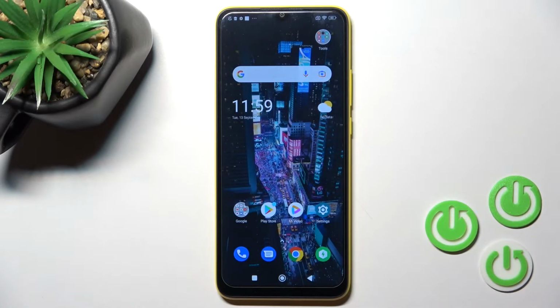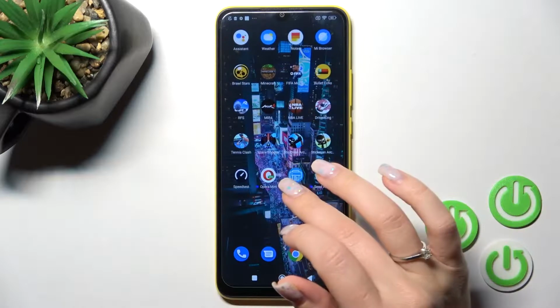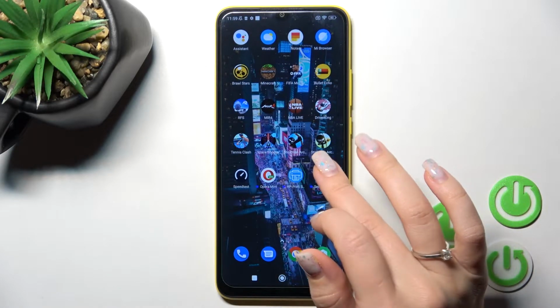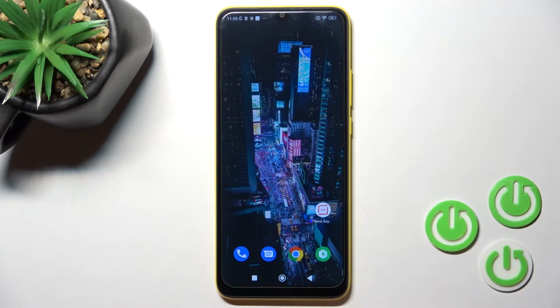Welcome to the informative new POCO C40, and I'll show you how to remove home screen widgets on this device. So first, let's just select the screen where we want to add the widget. For example, I'll go with the new one to show you how you can do that.